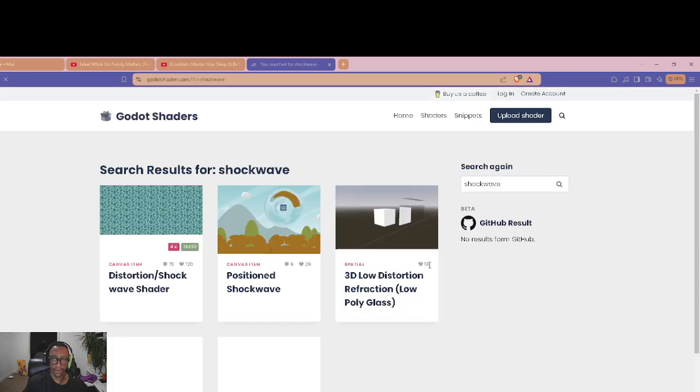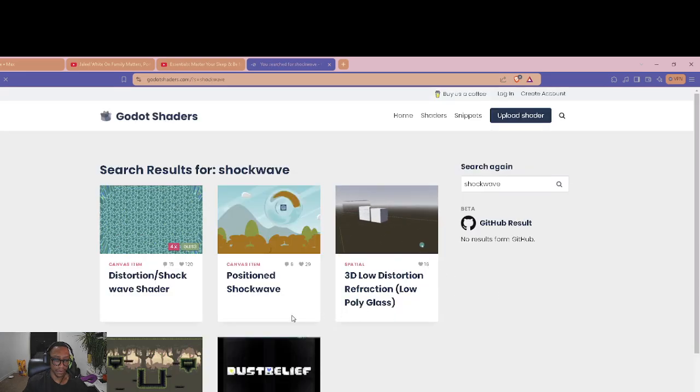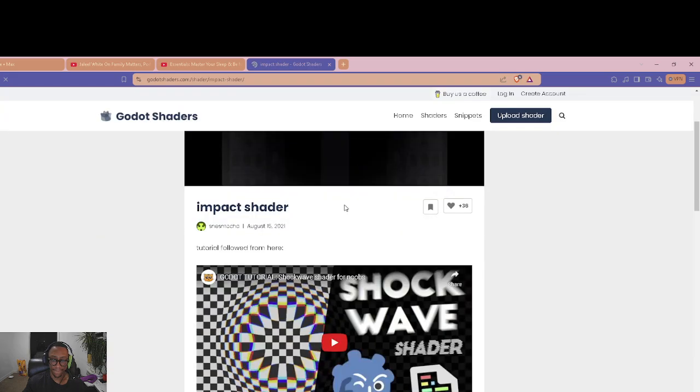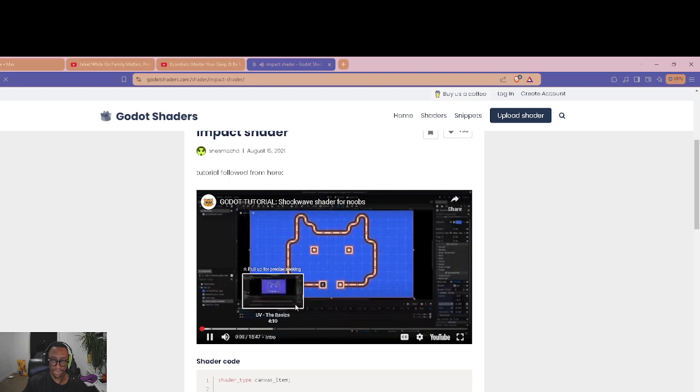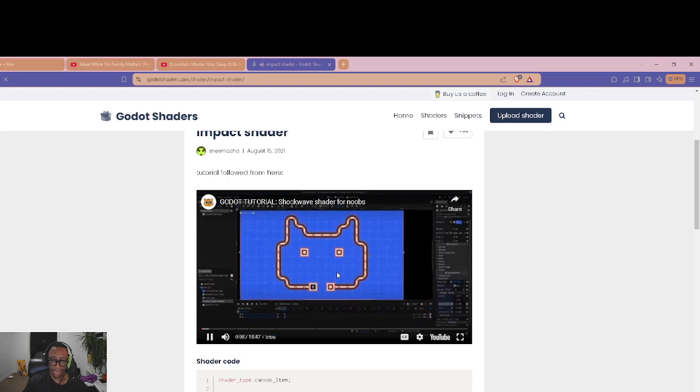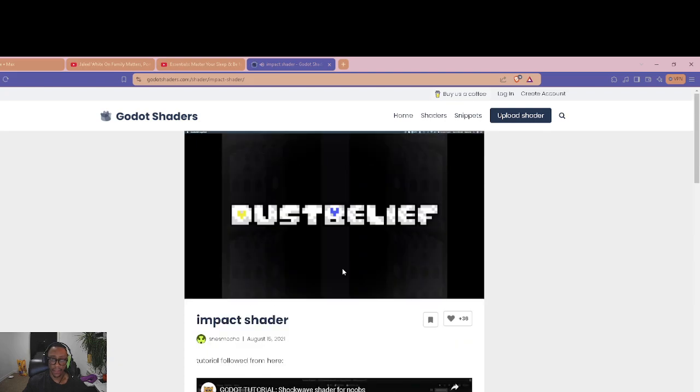And we're looking for a Shockwave. Hello everyone, it's Snowy here and welcome to this Godot tutorial where I will explain you how to make a Shockwave shader that looks like this. That is what I'm looking for.